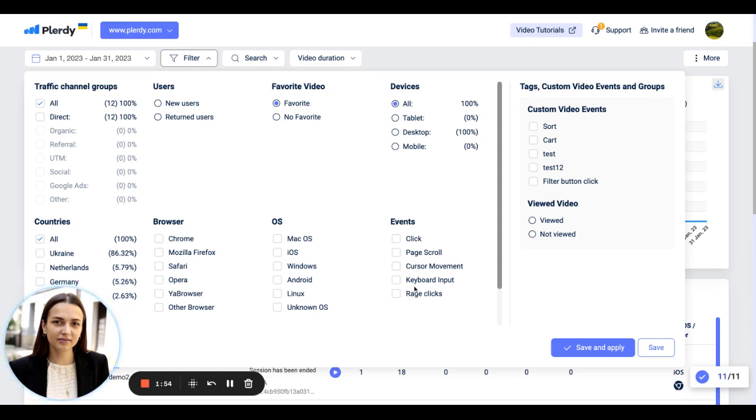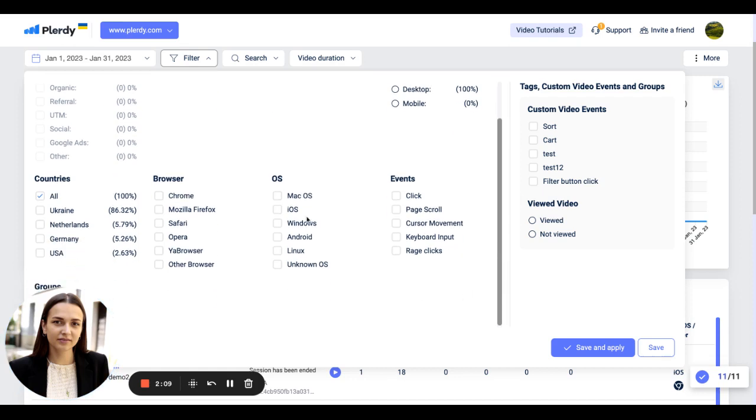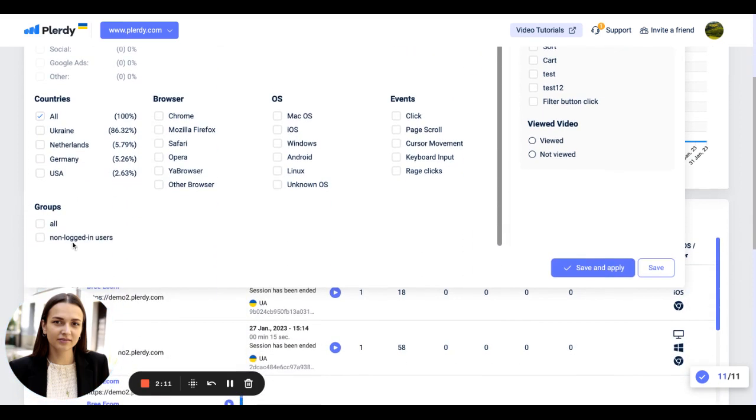Among those events, rage clicks are actually quite important to look at, as rage clicks are when users repeatedly click or tap on an element in a website or app, and it indicates the user's frustration. Then we have the user groups here below. As mentioned in the previous videos, user groups should be custom created upfront by adding a piece of code to your website, and you can find more information about setting up the user groups in Settings, User Group.